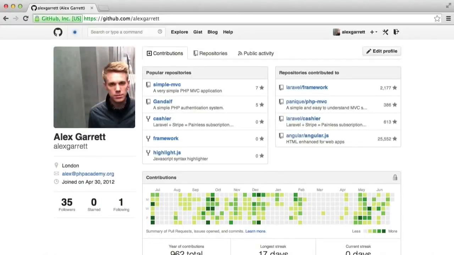Now, firstly, what is a repository or a repo as it's often shortened to? Well, it's basically a place where your code sits. Now, for every project or website that you create, you'd go ahead and create a new repository.